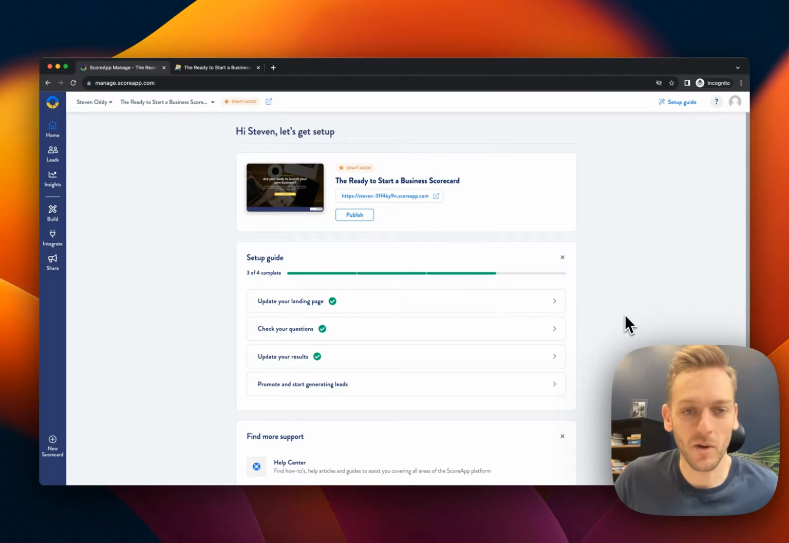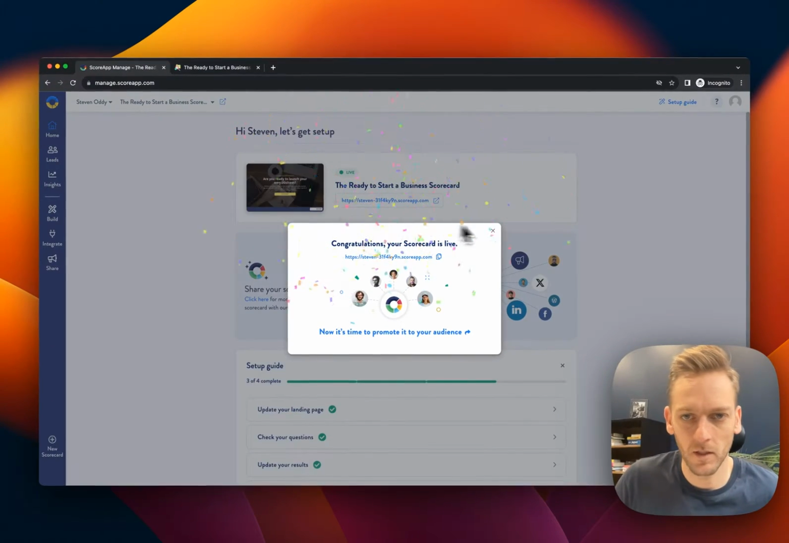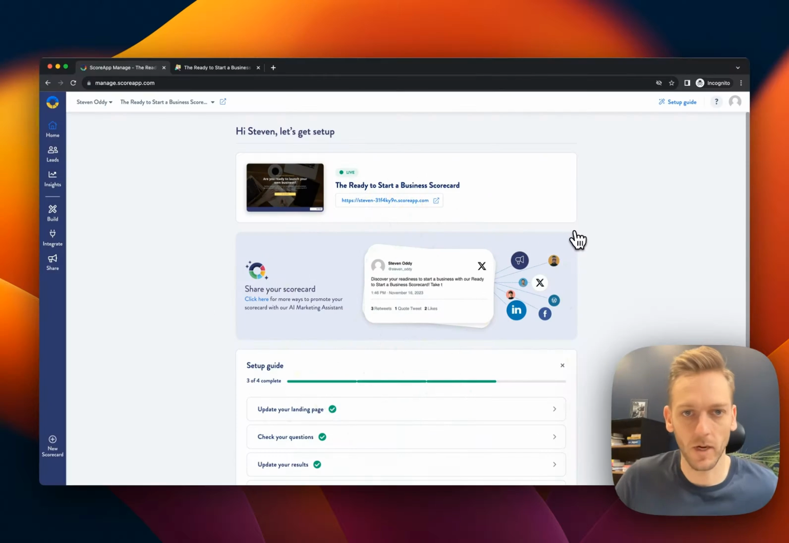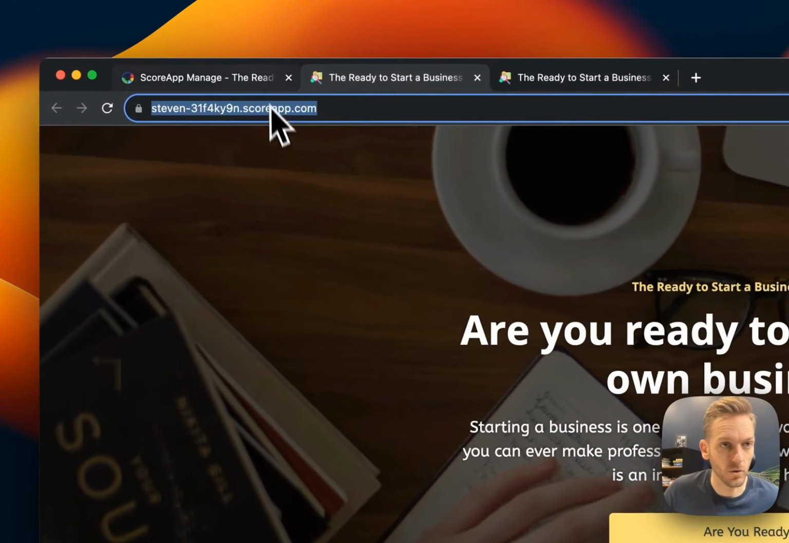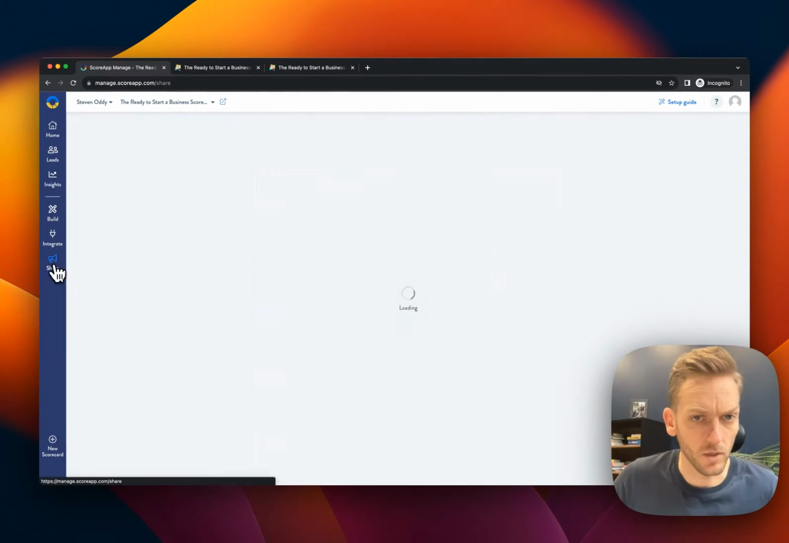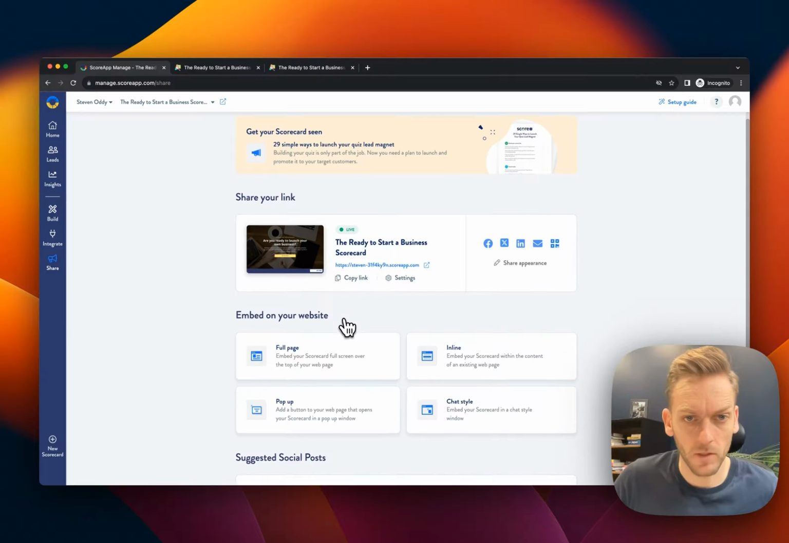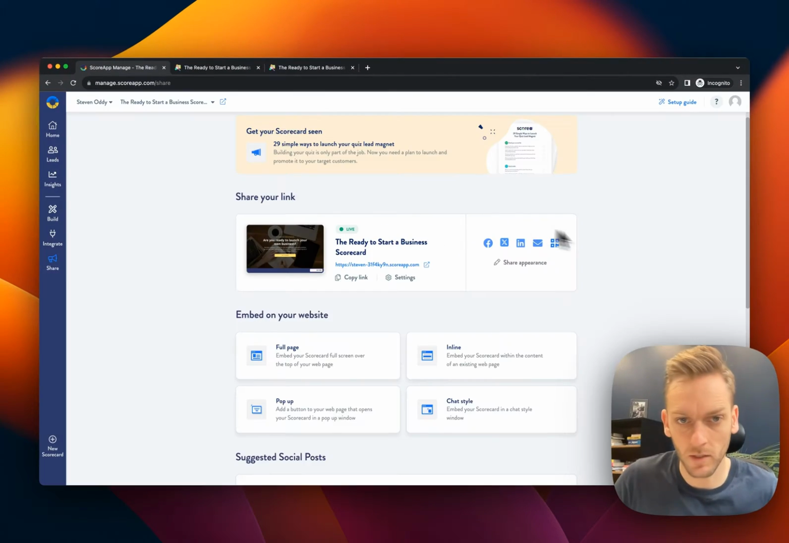So once you're happy with your scorecard, you're going to want to hit publish. And now that it's published, it's ready to share. You can do that simply by driving traffic to your ScoreApp URL. You can set up a custom domain. You can embed your scorecard. So we have these embed options for full page, inline, chat style. You've got QR code as an option if you want to share it in a presentation or on stage.